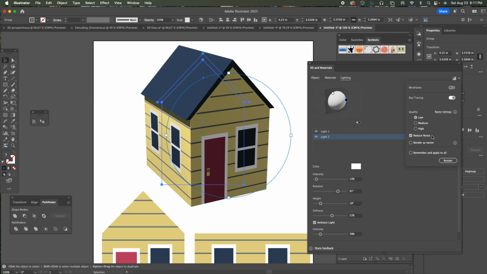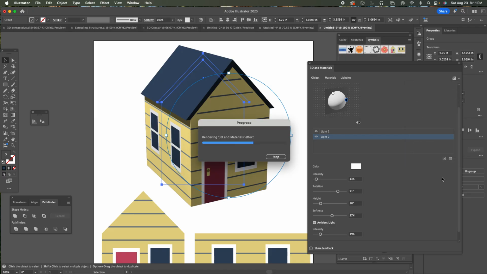Reduce noise, you can do that. I don't do render as vector. I played around with that, and I didn't like the effect. And then we just hit render. Now, this takes a second here, and that's why I didn't want to set it up on high, because it really takes a long time. But we'll see what it looks like here after it gets rendered.